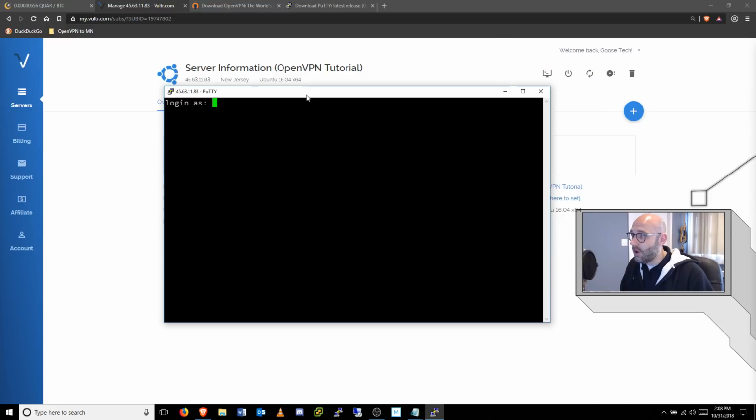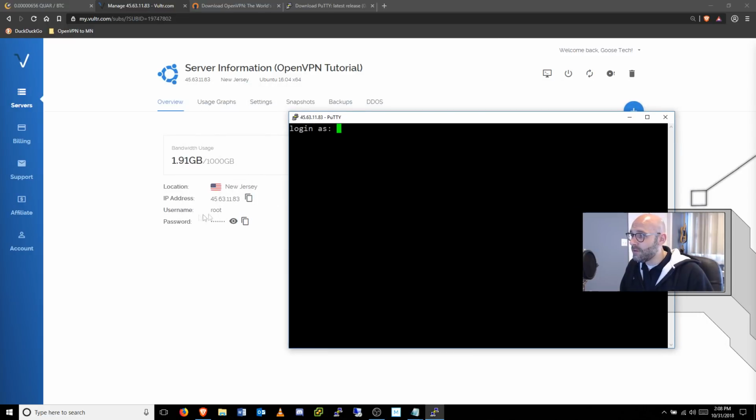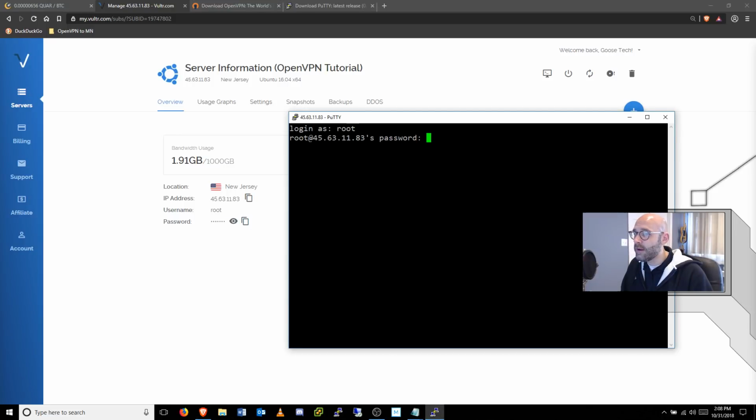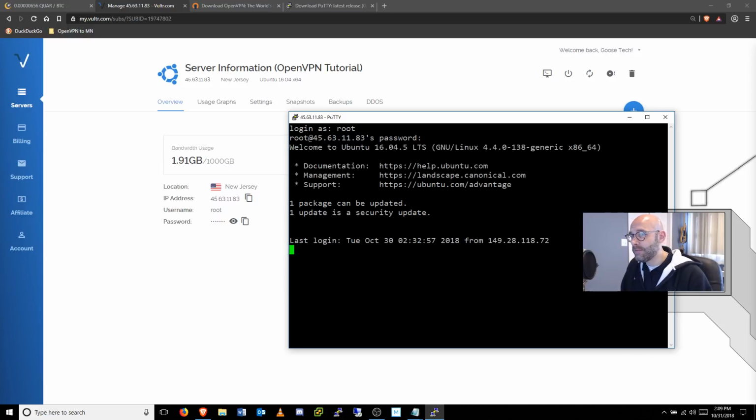And then for login, you're going to type in this username, which is root, and then it's asking for your password. Well, your password's right here, so just click this copy password button, and then go back to Putty and right-click anywhere on the screen here, on the black screen, and then hit enter. All right, and that logs us in.